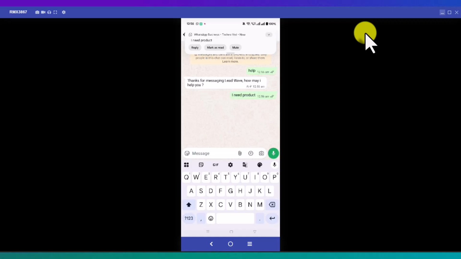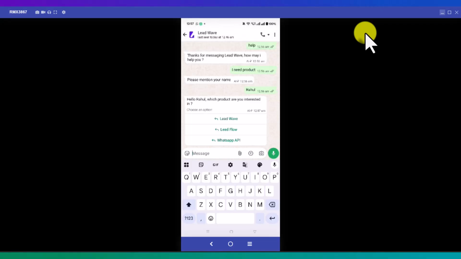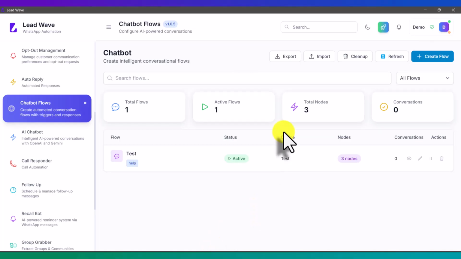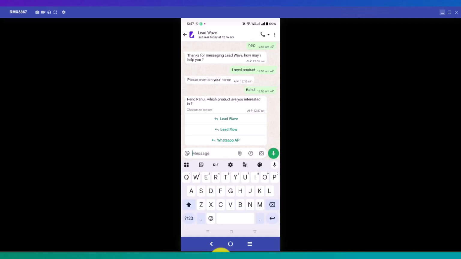Again, maybe wait for 5 seconds and it will read the second node. Please mention your name. So I write Rahul. Immediately after 5 seconds, it will mention my name and it will give me a couple of actions. Okay. So this has sent the buttons lead wave, lead flow, WhatsApp API. Okay. So this flow is going to be never ending. So now I have created 3 buttons: lead wave, lead flow, WhatsApp API.